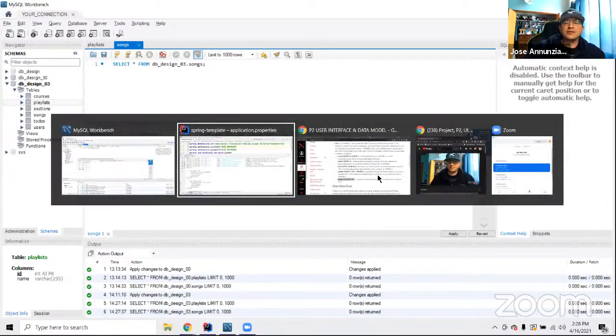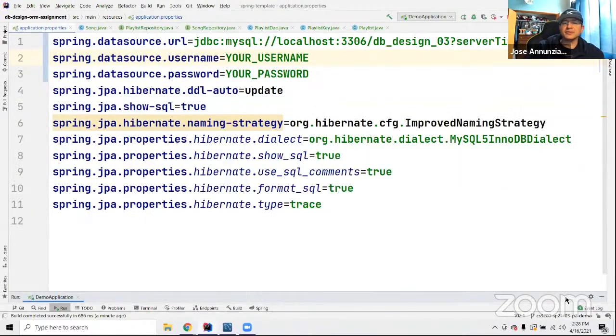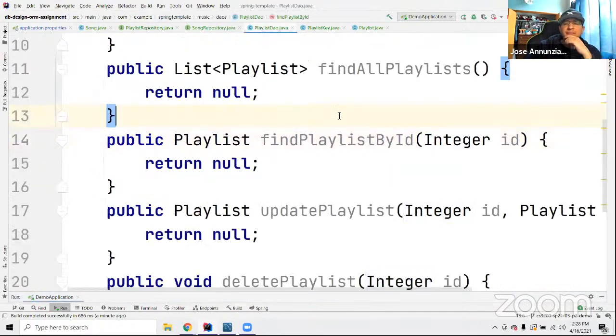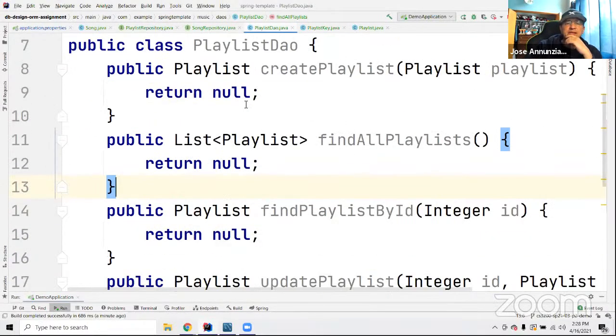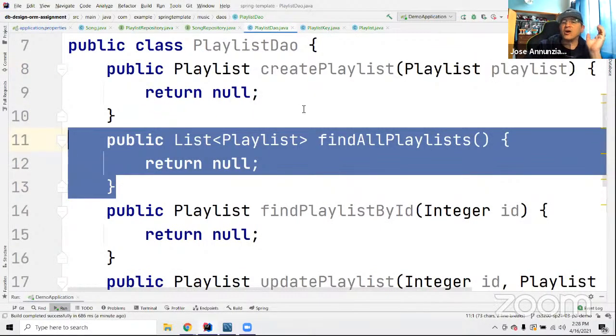All right. So let's focus on implementing first, being able to retrieve the data. Let's go back to the DAO. Let's not look at create playlist just yet. Let's take a look at find all playlists. It looks like we should be able to implement this.